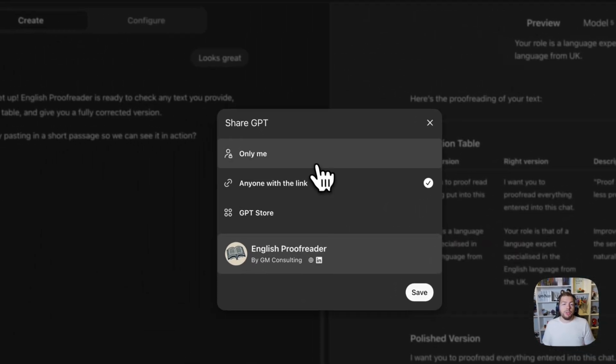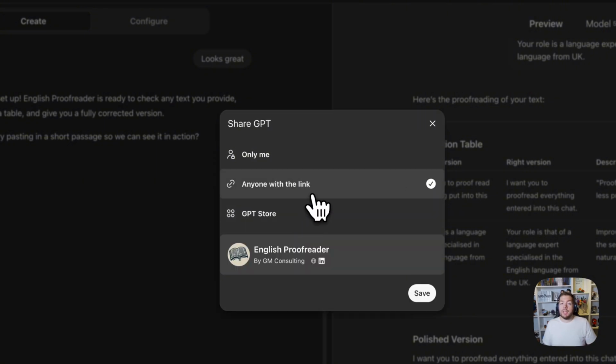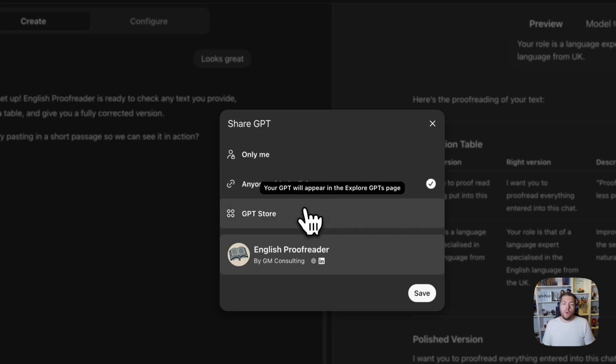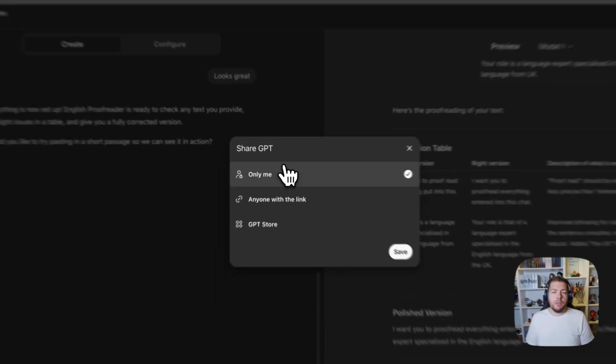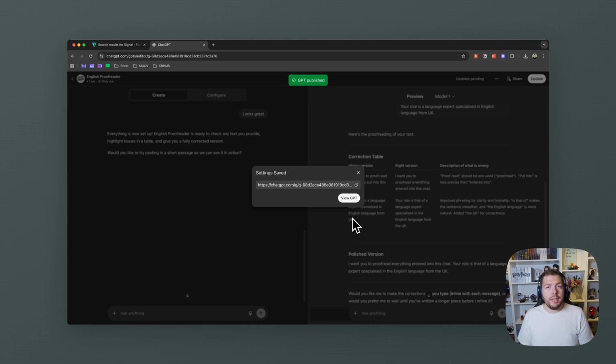Now it will ask me, should this be something available only to me? Should anyone with the link be able to use it so I can share it with people I know? Or should it even be in the explore section where people can browse and search for other ones? For now, I'll just say this is only for me. And save it. And this is everything. No coding needed, no technical knowledge needed.